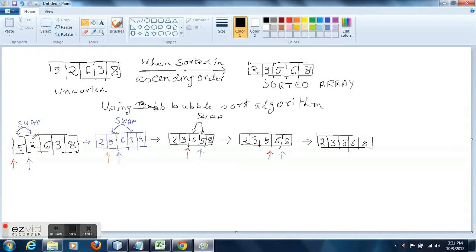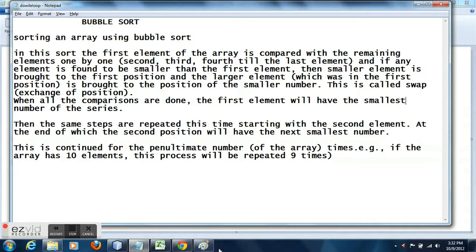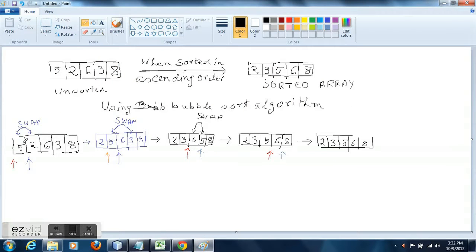If you see here, 5 is first compared with 2. Since 2 is smaller, we swap. So 2 now comes to the first position. So at the end of this first iteration, the first element will have the smallest number. If you see here, at the end of the first iteration, 2 comes to the first position and 5 goes to the second position. Then 2 will be compared with the third element, that is 6.